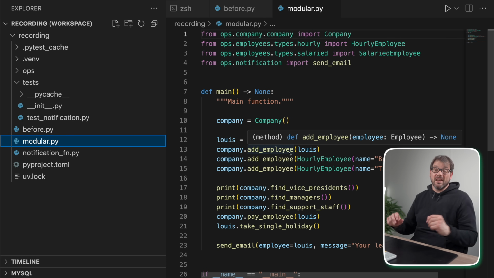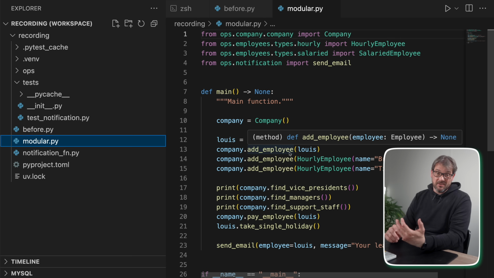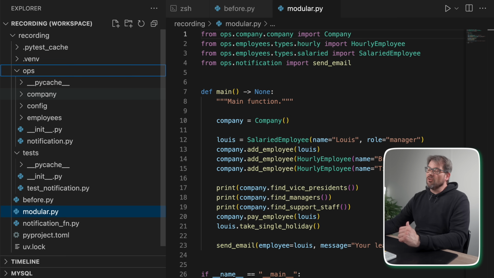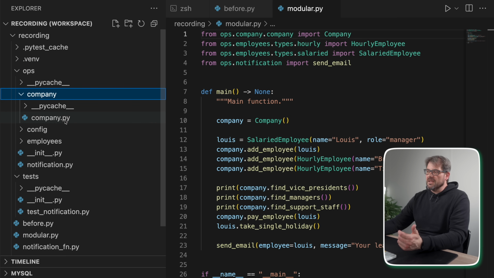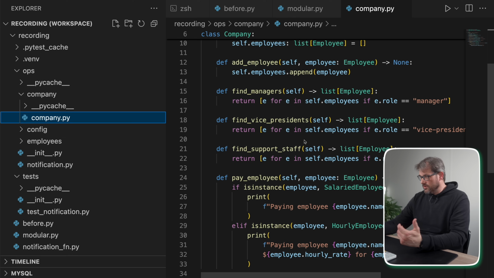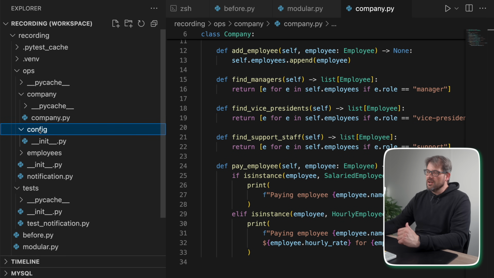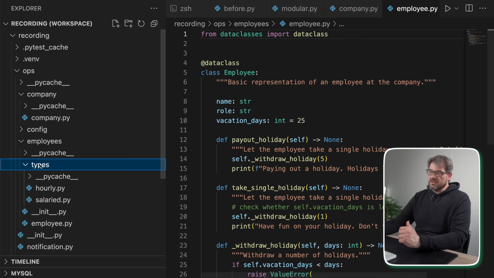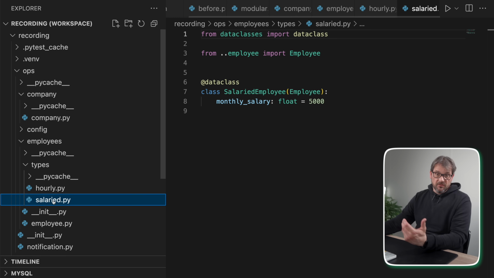As an example, I created a modular version of this employee system, and that's right here in this folder. So as you can see, there is the ops folder. We have company. Inside company, there's company.py, which is the actual company that we had before. We have a config folder that's currently mostly empty. Then we have employees. There's an employee class. Then there's types, which has the different types of employees.